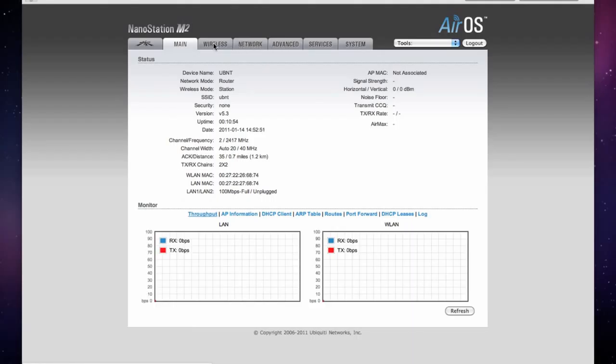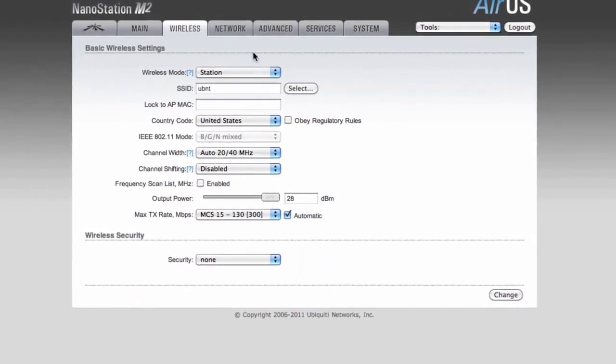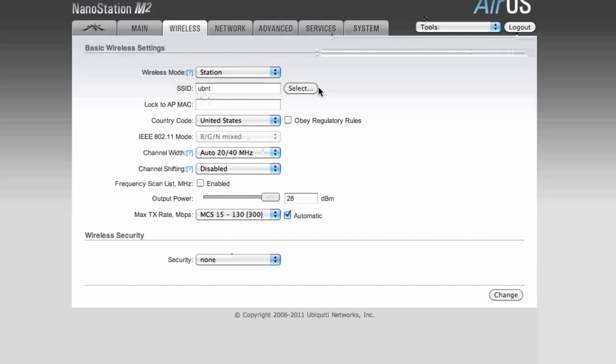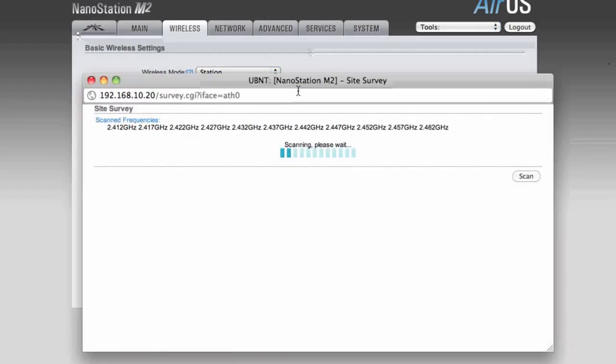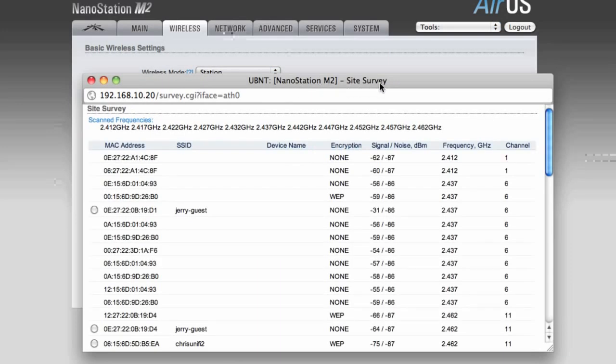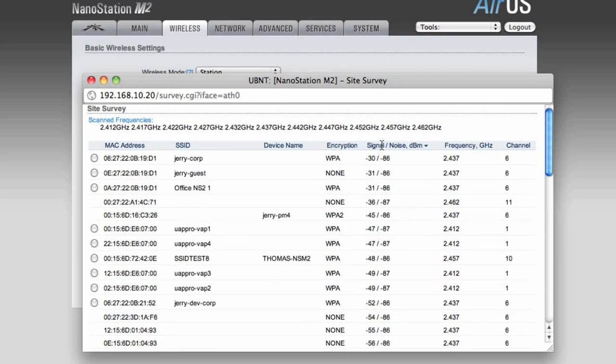Now we can navigate to the wireless tab. We want to leave the wireless mode in station, and next to the SSID there's a select button. We'll push this select button, which will bring up the site survey window. These are all the access points that are in the area. You can click on the signal column and it'll put the strongest signal at the top of the page for you.